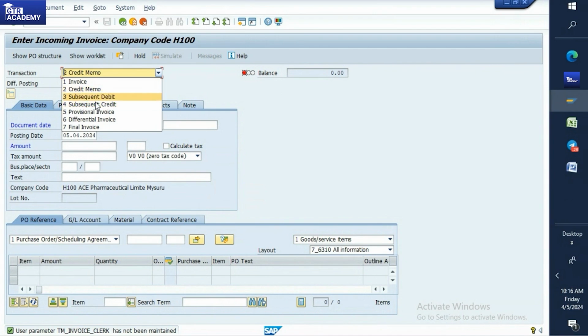What is the difference between credit memo and the subsequent credit? Credit memo comes in the picture when there is a material damage or quality issue, then we can generate credit memo. While subsequent credit is when we have mentioned the amount wrongly in the invoice or invoice verification. That time we can get the money back from the vendor. Yes, that's why you're doing the subsequent credit. This you should understand, right?